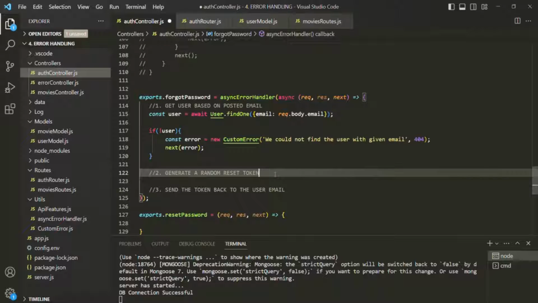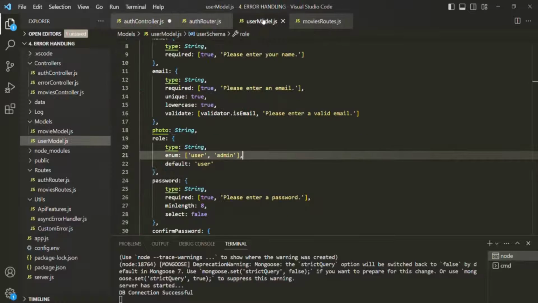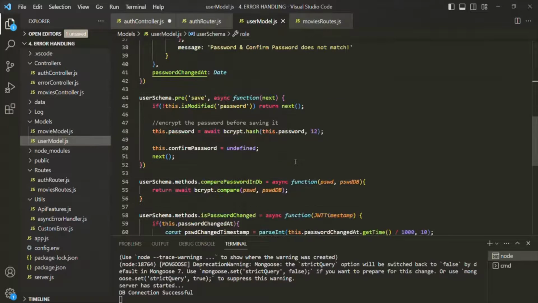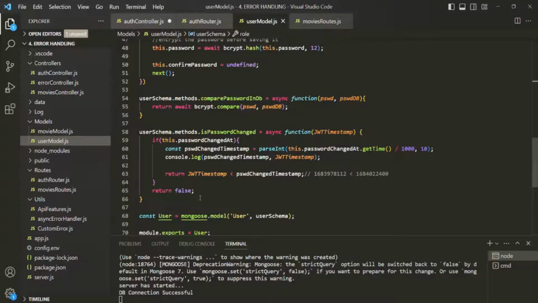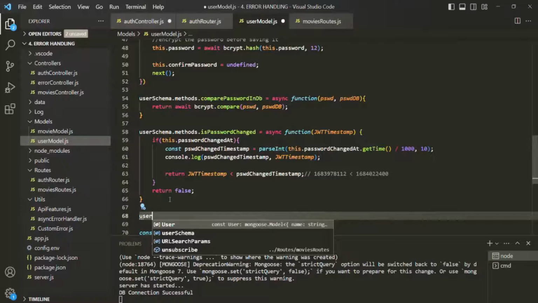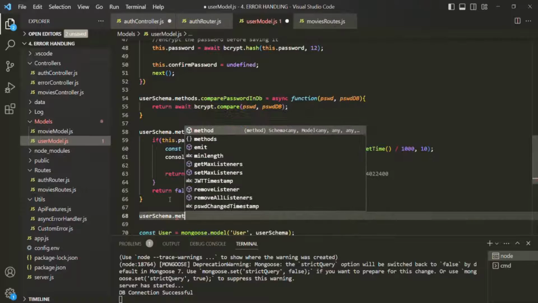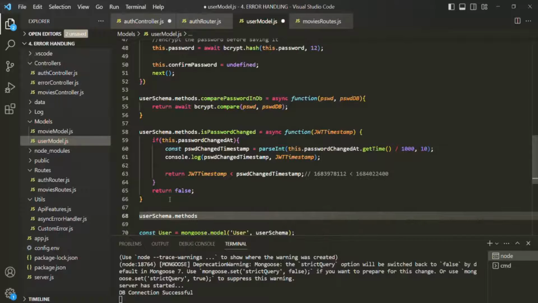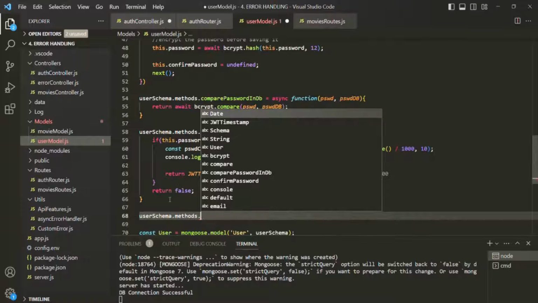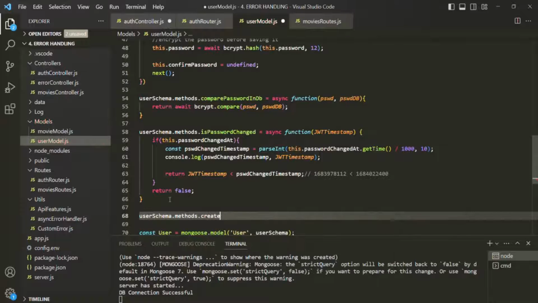For this, what I'm going to do is create a reusable function here, and this function will be an instance method which we can call on the user object. So again, let's go to usermodel.js, and there let's create an instance method. And to create an instance method, as you already know, we need to use the user schema. On that, we need to call the methods, and on that we can create our instance method. And I'm going to call this method createResetPasswordToken.